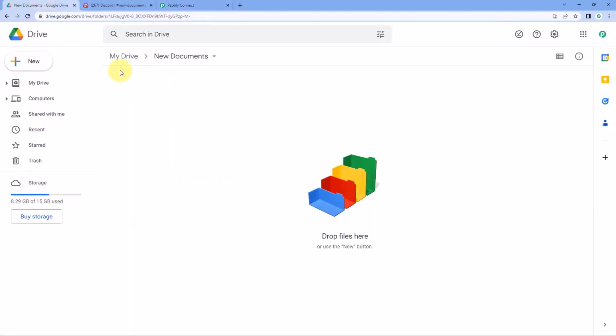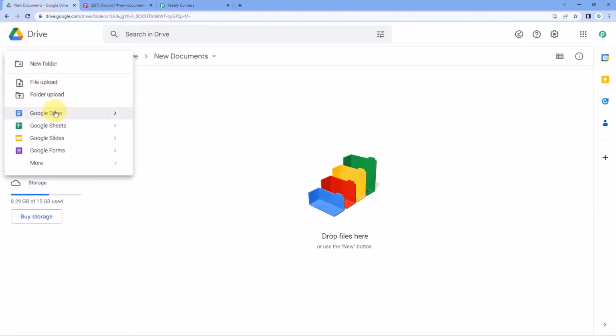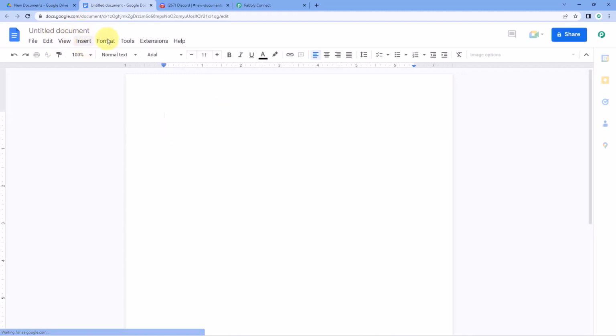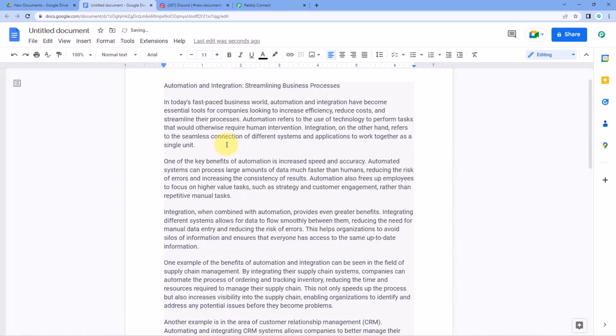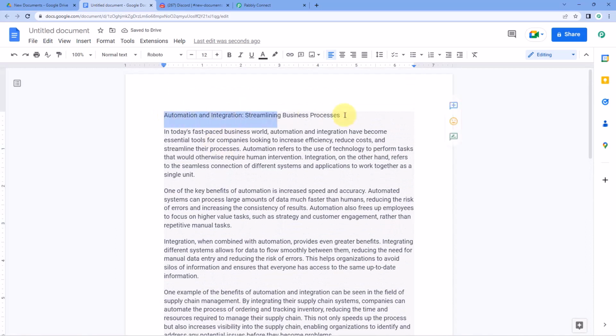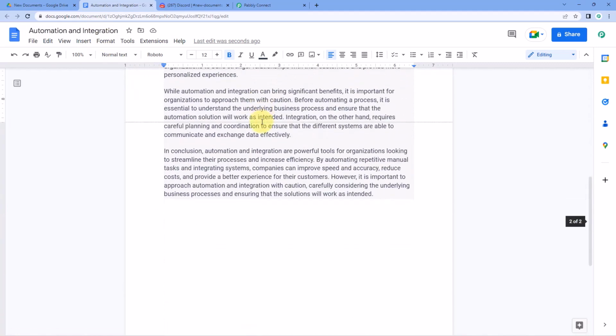So we will go to this folder, click on this new button, and create a new document. Let's start with a blank document over here. Let me enter some text, some details in this document. Okay, we have added some text. Let me name this document automation and integration, just as an example. So we have just created a new document in Google Docs.